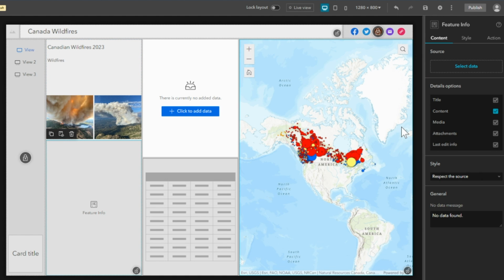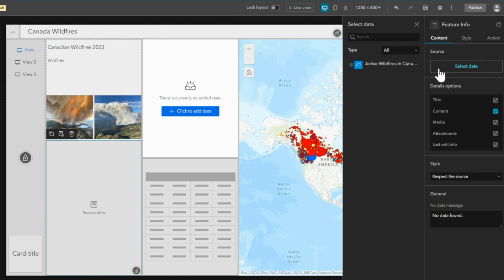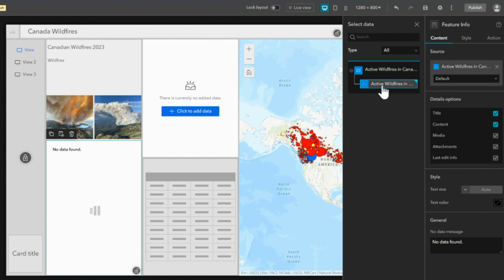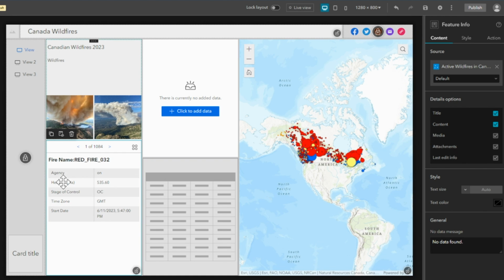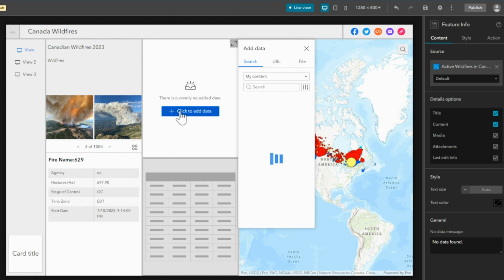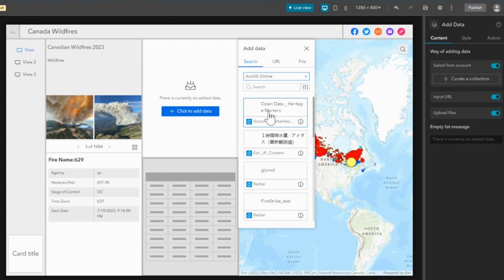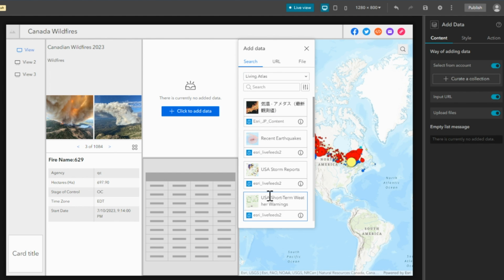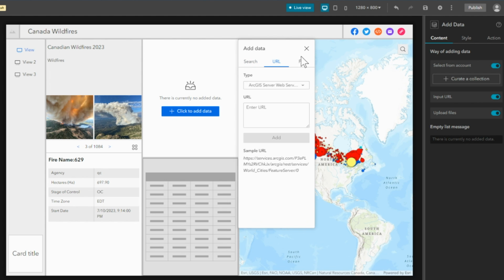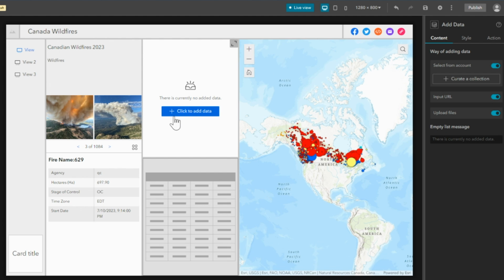You can also add your map's feature info. We'll select our map, and then that can display our feature info here, and you can click through these once in live view. While we're in live view, we can also use this feature, which is click to add data. And you can pick how you'd like to add data, for example, ArcGIS Online or Living Atlas. You can pick one of these and add them to your map. You can also do this with a URL or file, which is a key feature in this template.